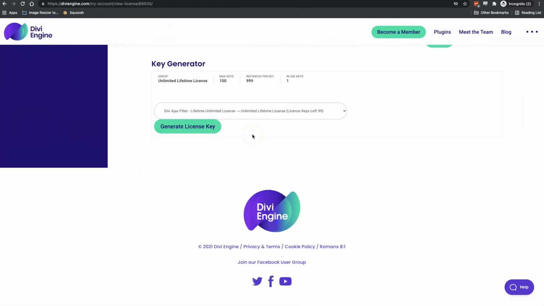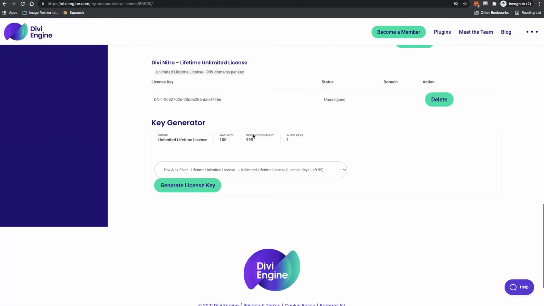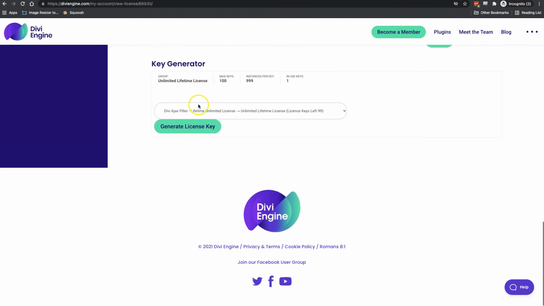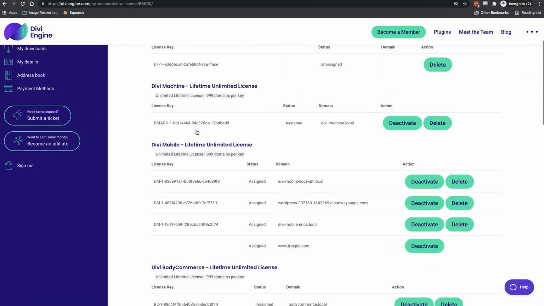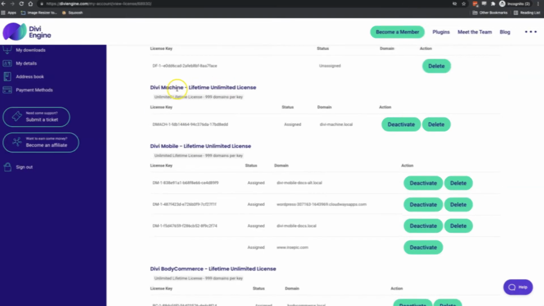And then you'll see all the licenses that you've generated here, but we'll scroll to the bottom and we'll see the key generator. Now, you just click the drop-down button and select Divi Machine and hit Generate License Key. Now, it might be that you've previously generated a key. That means it'll just be up here under the Divi Machine heading. Copy your license key there, and then we'll head back to the backend of our Divi website.